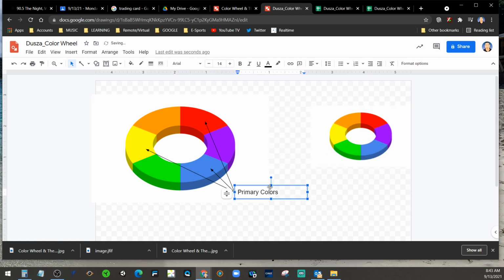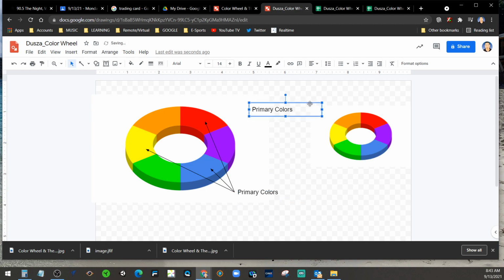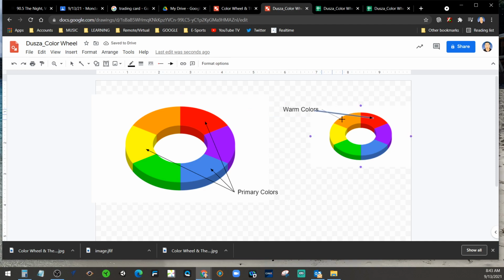So we're just going to say warm. I'm going to copy this box. And then I'm just going to make arrows going to those colors, just like we did with the first one. So we're going to say this is warm. I'm going to put this justified to the right just so it bumps over there. And then I'll use those arrows again. So we have red, orange, and yellow.